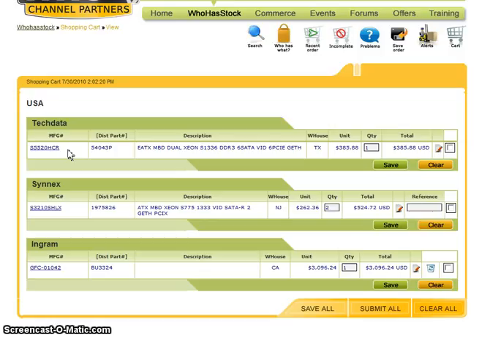In a future version, which actually is working right now in the beta and testing version, you will be able to click here and submit your order. There's going to be a button right here. It's going to say submit. You will be able to submit your order directly from Who Has Stock to the supplier. You're going to click submit all. Everything that needs to go to Tech Data will go to Tech Data. Everything that needs to go to Synex will go to Synex, and everything that needs to go to Ingram or supplier ABC or anything else will go to that supplier.